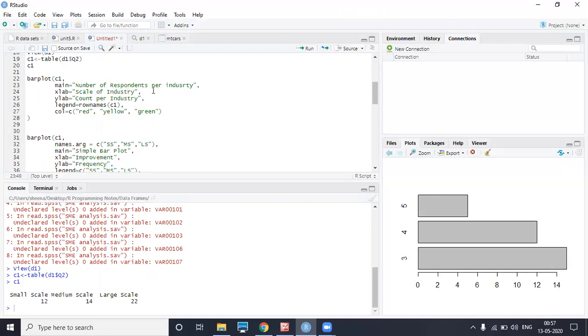I have given the heading "number of respondents per industry", in the xlab, the X axis, I have given scale of industry, and in the Y axis I have given count per industry. Here I want to show a legend in the corner, showing which small scale is what color, and I want to give the colors also. Since I have three columns, I'll give three colors, that is red, yellow and green.